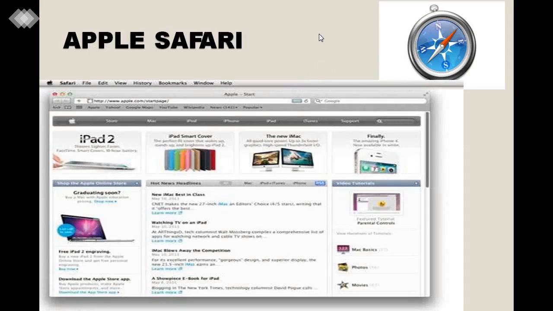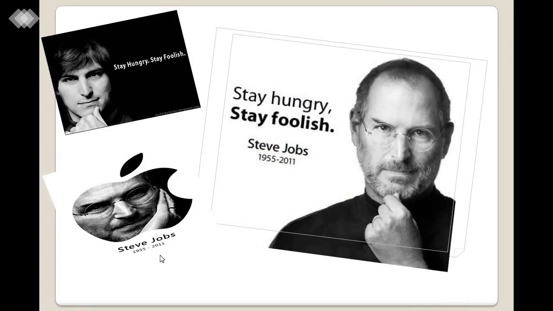So next is Apple Safari. Here you can see the home page of Apple Safari. Here is Steve Jobs, 1955 to 2011, who gave the line "Stay hungry, stay foolish." So here you can see they give the line stay hungry and stay foolish, and you can see the student Steve Jobs.